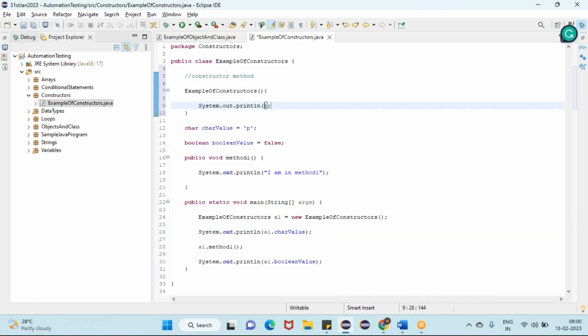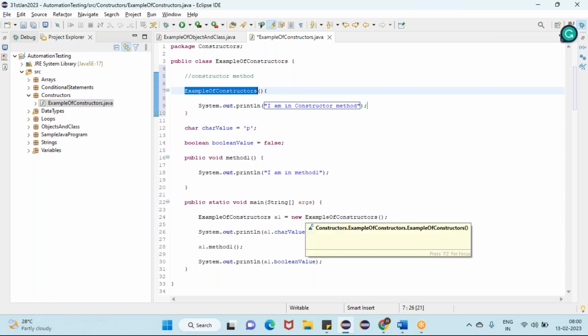So let me show you, guys. Are you able to see, guys? Here I haven't called the constructor method using the object. I've called using a variable and this method, and this is another variable. Did I call the constructor method using the object? No, right? But if I click on this particular example of constructors, it will automatically call the constructor method.